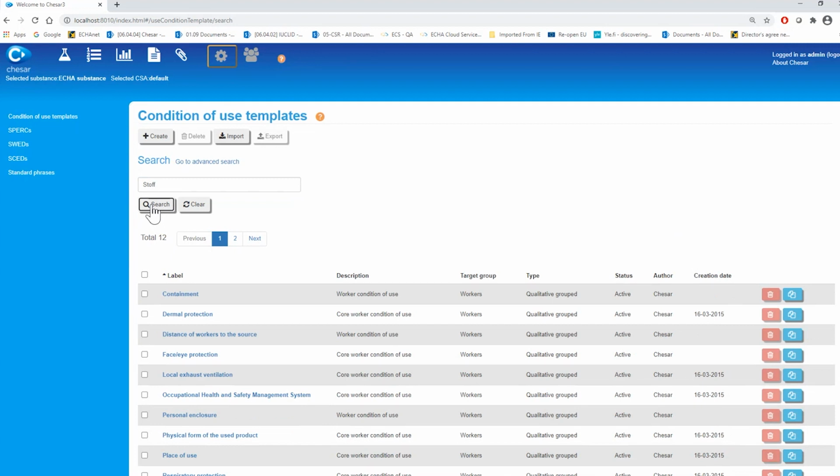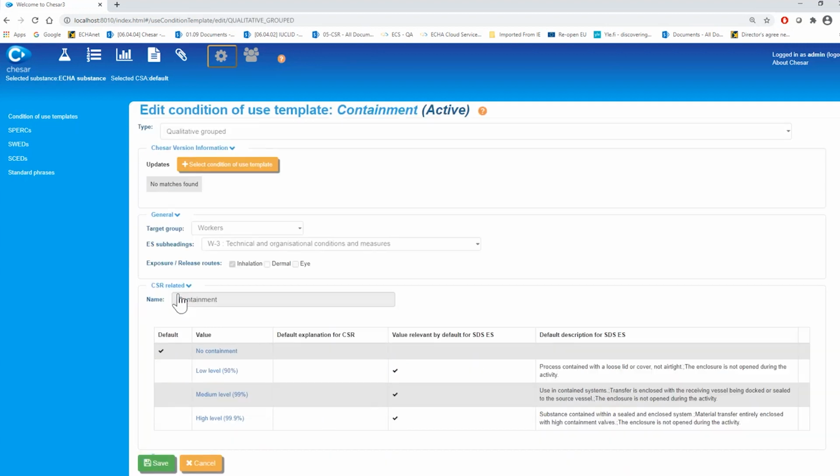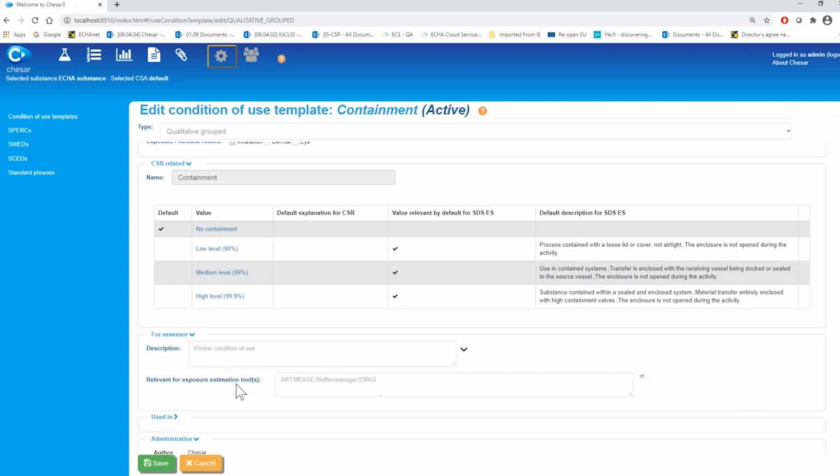By opening, for instance, the first condition of use template, we can confirm that this condition of use is indeed relevant for Stoffen Manager. How? By checking the information in the relevant for exposure estimation tool field. As you can see, this condition of use is relevant not only for Stoffen Manager, but also for ART, MIS, and EMKG tool. The same check can be done for all harmonized conditions of use. For all harmonized conditions of use, a default option has been specified, as well as harmonized default description for communicator per condition of use option.